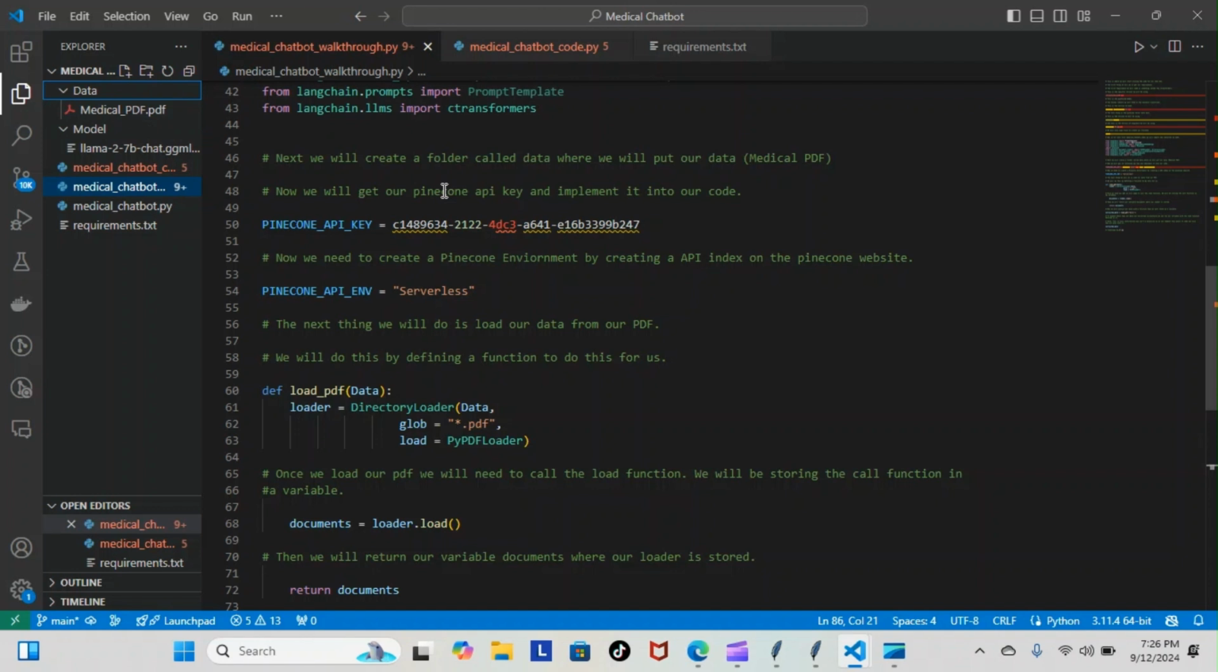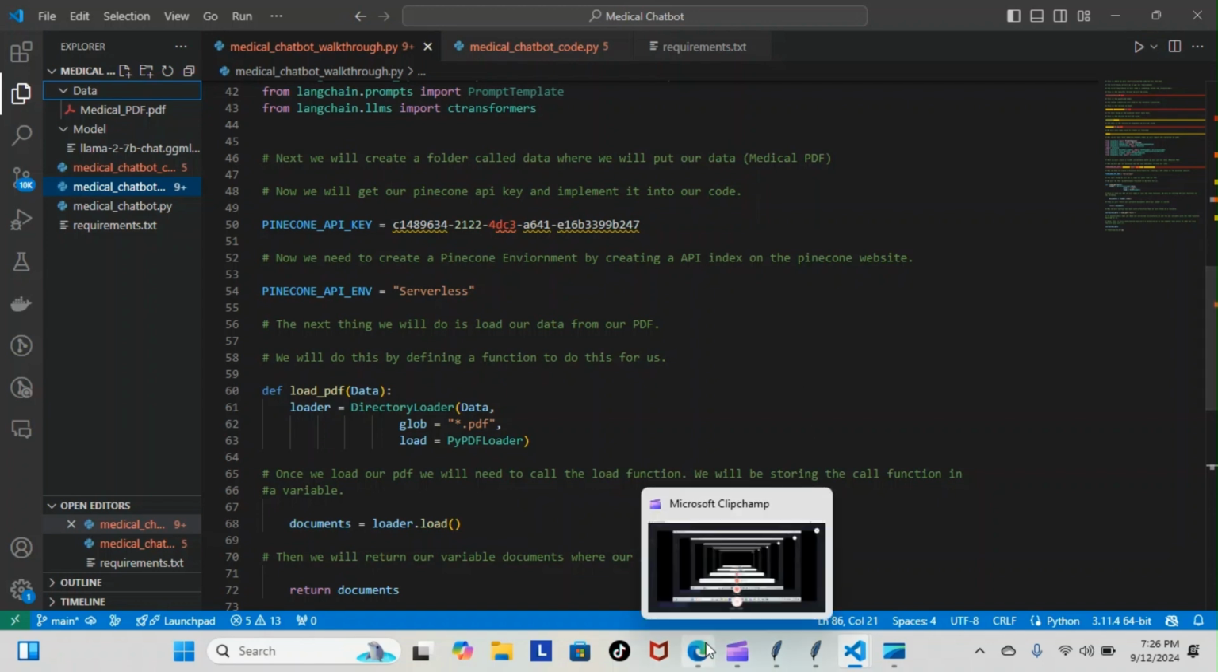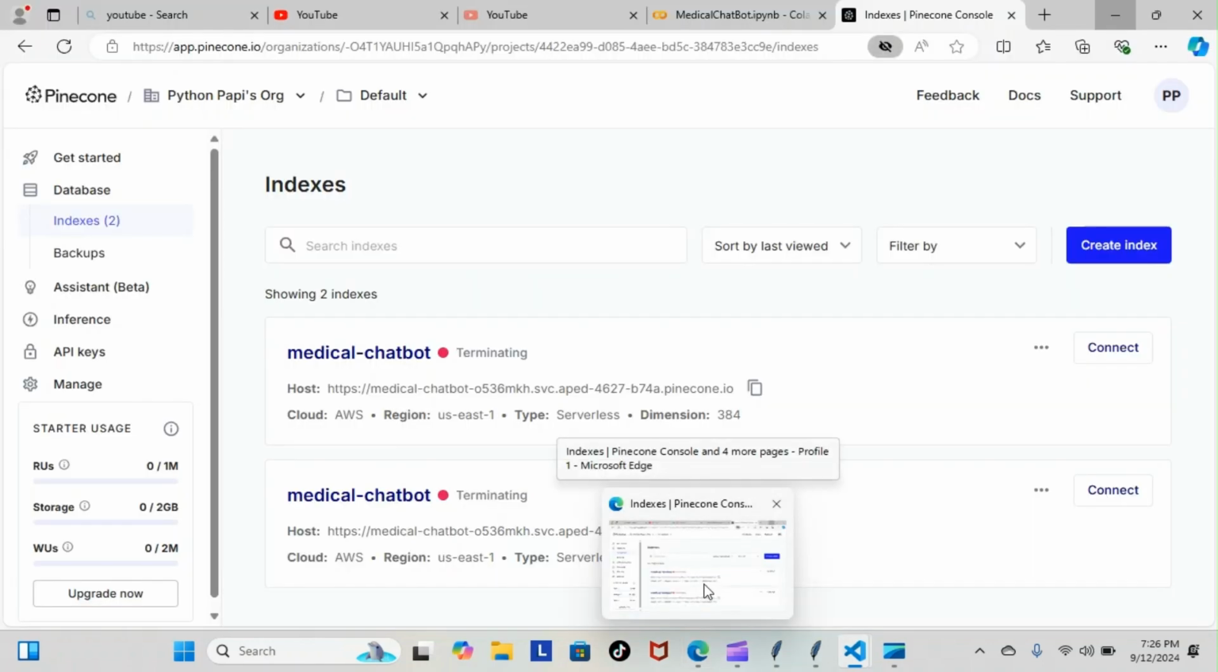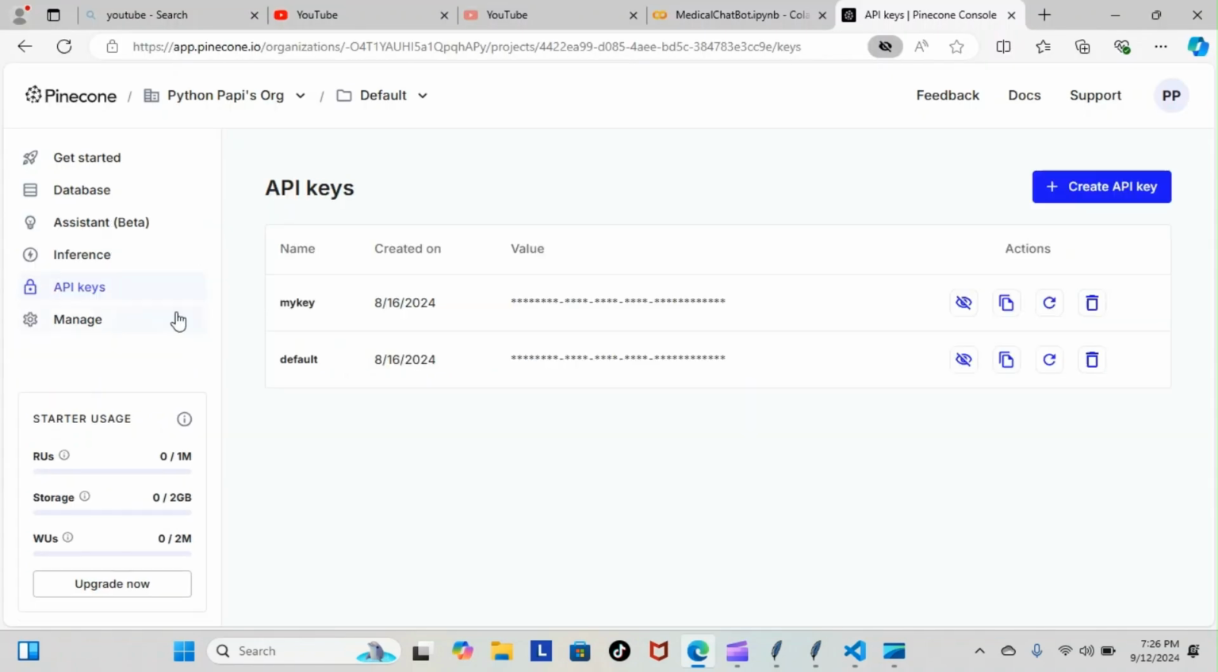Now we will get our Pinecone API key and implement it in our code. So this is our Pinecone API key that I got from our website over here in Pinecone. Let me show you that. That's this here. Bam, that's my API key.